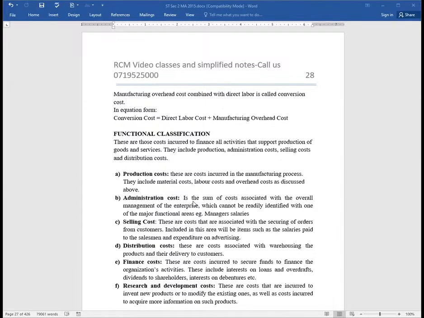Then we have administration. Administration is a key function of any serious entity. It's the sum of costs associated with the overall management of the enterprise, which cannot be readily identified with one of the major functional areas. A very good example is the manager's salaries. We have selling, a serious function of any company. All those costs associated with securing orders from customers must be included under selling. Costs like advertisement, wages paid to salesmen, and commissions paid to salesmen. Then we have distribution costs.